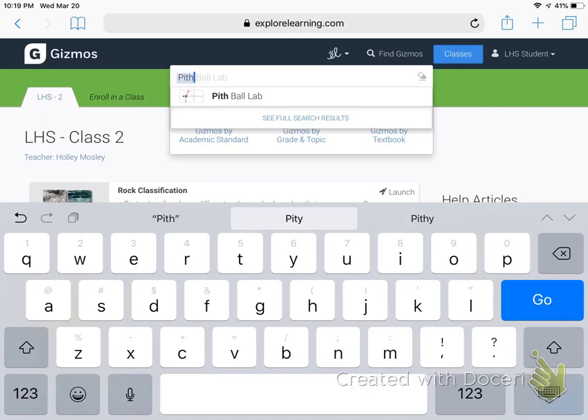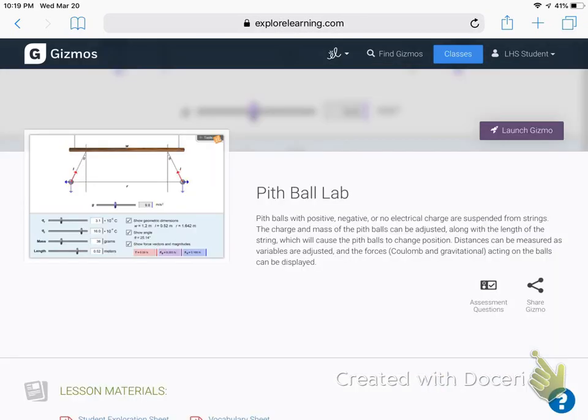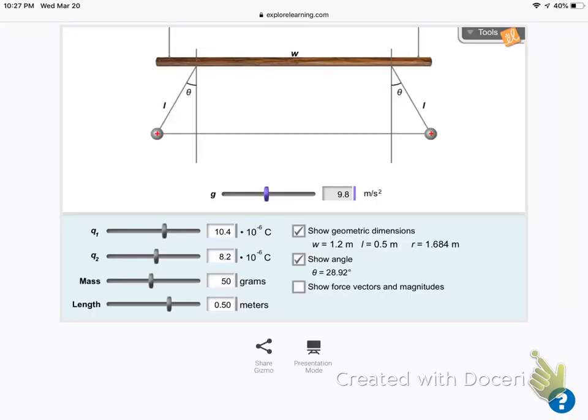And so you'll just click on it, and it'll bring up a page that looks like this. You will hit Launch Gizmo, and it'll bring you into a gizmo. It won't start off necessarily like this. I've already messed around with some sliders.